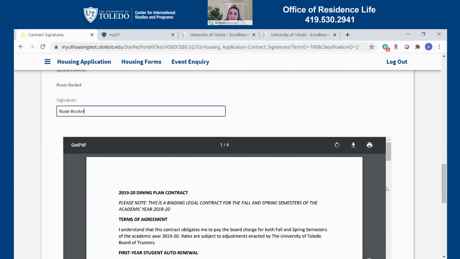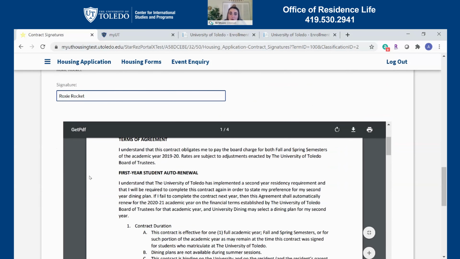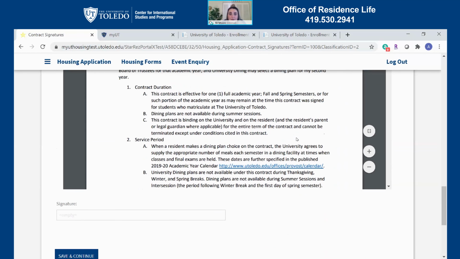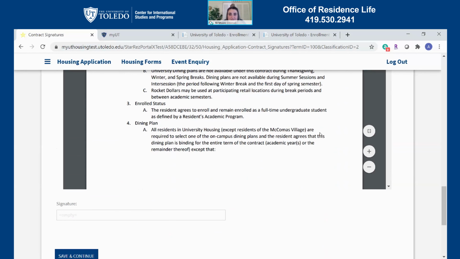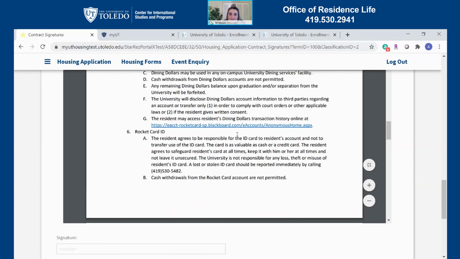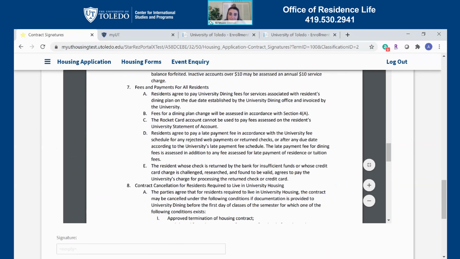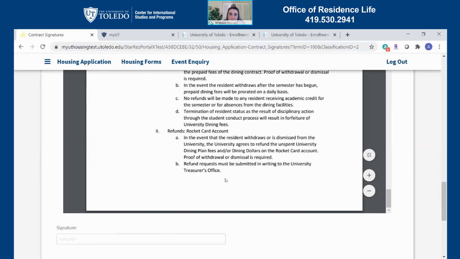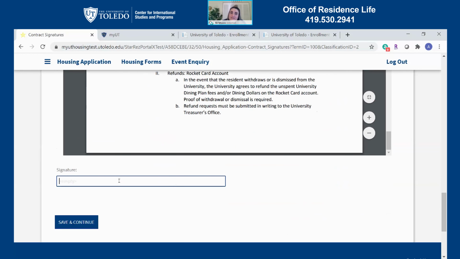And then here we have the dining plan. So all students that live on campus are required to have a meal plan. So this is another step. You'll be able to go through and look at the dining plan and all of the policies that are entailed with that. Now, once we scroll through there, we're going to put the signature again. So again, exactly as it was written above. And then we'll click Save and Continue.